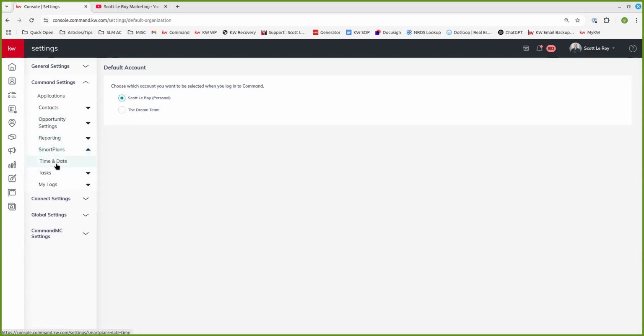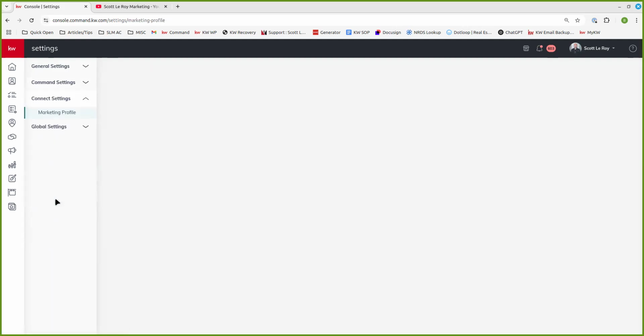Reporting will have some tracking settings there. Smart plans will have your time and date settings. Tasks are also going to have your time settings. And then under my logs, you'll be able to see import and export logs. In case maybe an import or an export failed, it will give you a log of all of those and show you maybe why it failed. Connect settings, we're going to have our marketing profile.